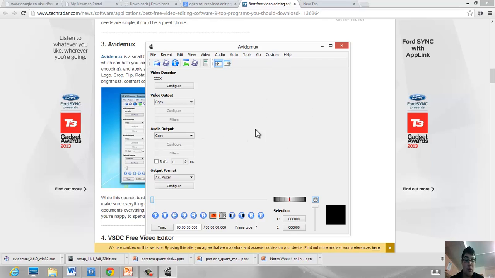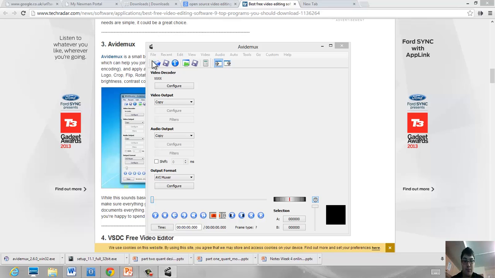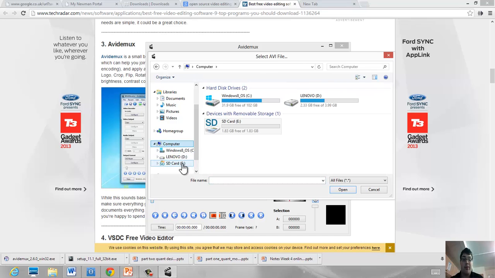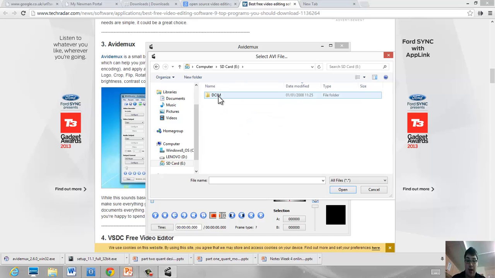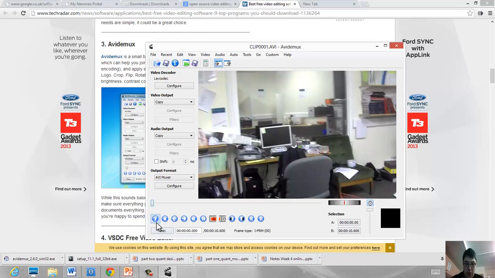So with that in mind, we'll get started. So if we go File, Open, and it's taking me to where I've got it saved. But typically, say if you're working on an SD card, you would go to My Computer, SD, then through a couple of folders like these, and then you'd find the clip. So let's watch some mastery here.